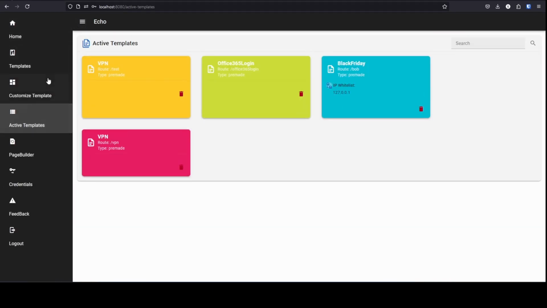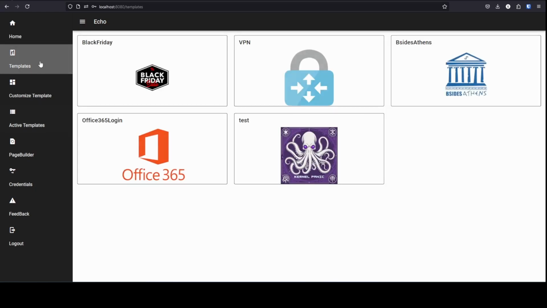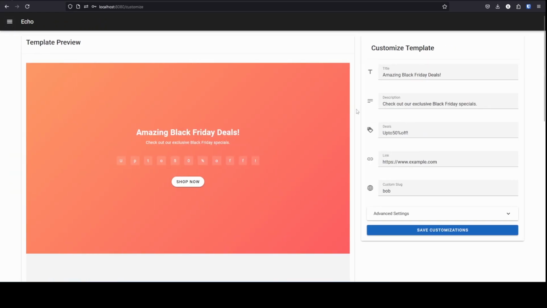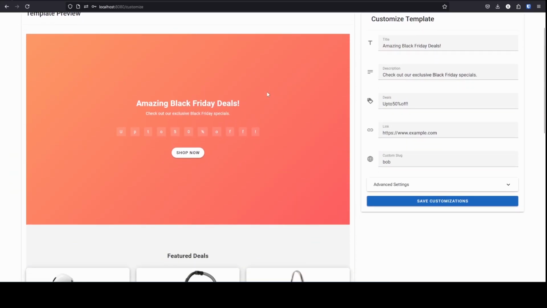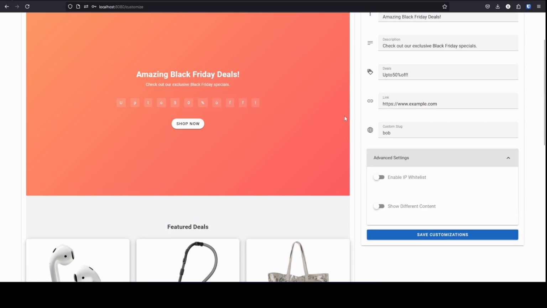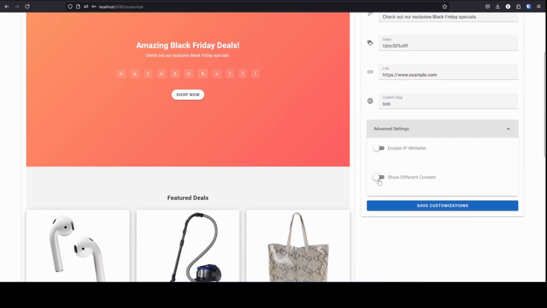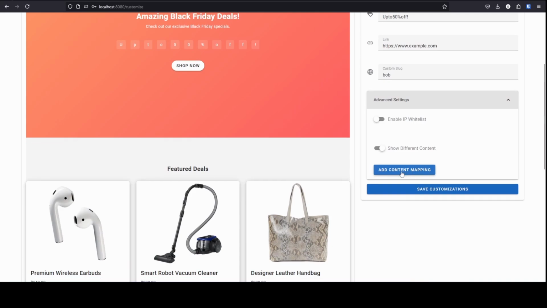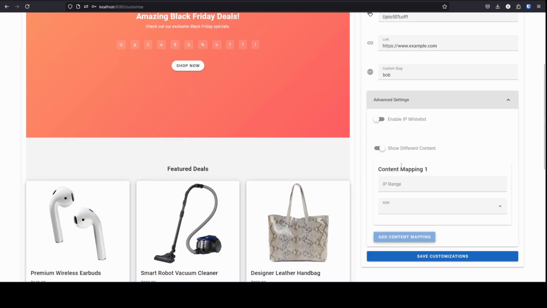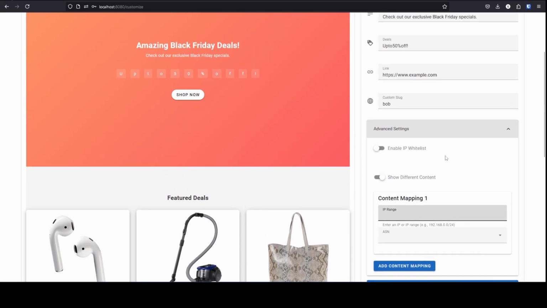Going back to the active templates, the Black Friday template also contains an IP whitelisting capability, and the IP is displayed there. Now let's test showing different content to an IP or an IP range. Using again the Black Friday template, going back to the advanced settings, you can enable the show different content option, then press add content mapping, and specify our localhost IP.